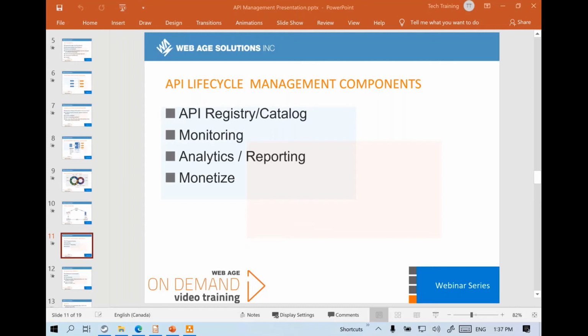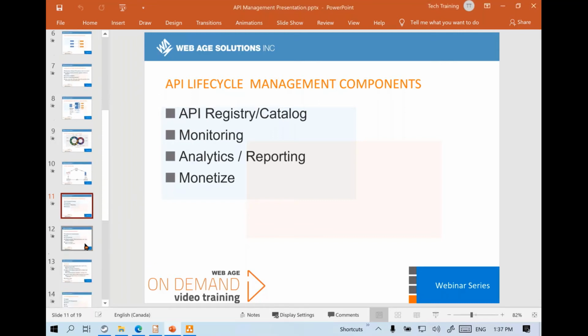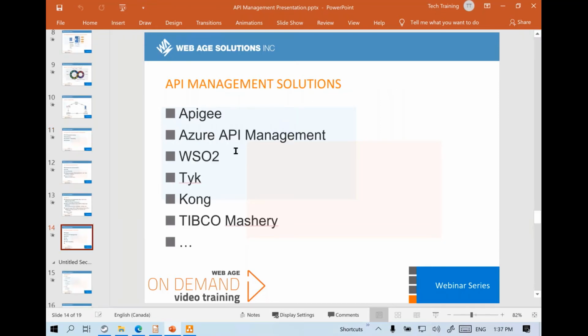There's a question in the chat window, what's the best way to implement an API registry? So good point. Like I mentioned, usually we prefer using some off-the-shelf solution. We have Apigee, we have API gateway on Azure, we have open source solutions as well, like WSO2. I actually have these listed here. So these are some of the very common popular solutions.